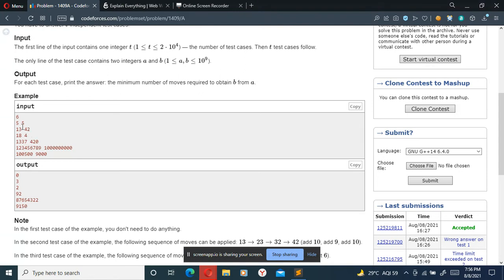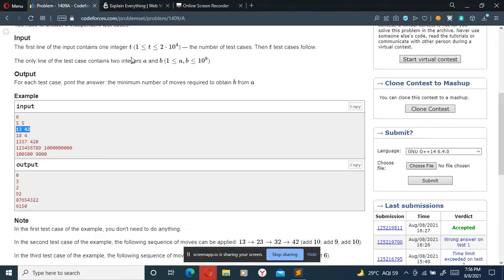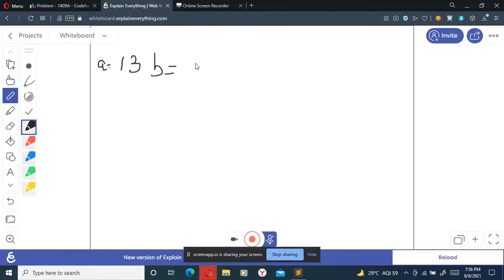There are 6 test cases, so let's take an example of 13 and 42 here. So a is equal to 13 and b is equal to 42, and we need to form 42 from 13. This is what we want. So what is the difference of this? We'll just check the difference.